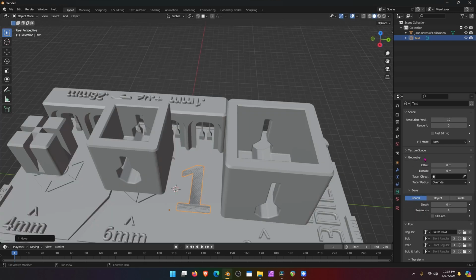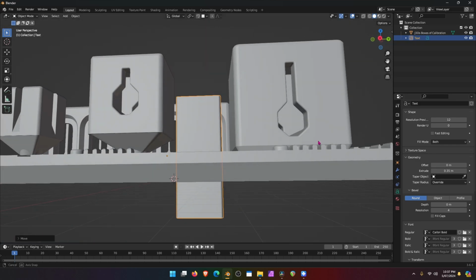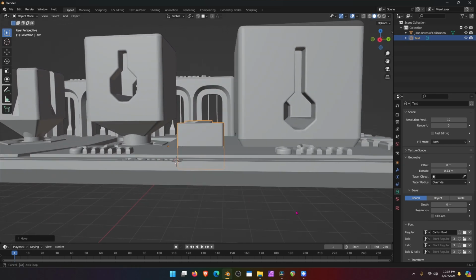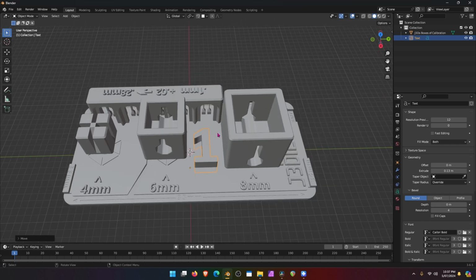And then under the geometry drop down, you can actually extrude it. So there we go. Now it extrudes the same amount from either side. So you want to make sure you don't go through the bottom like that. But that should be pretty good. That should be nice and legible on our final part.